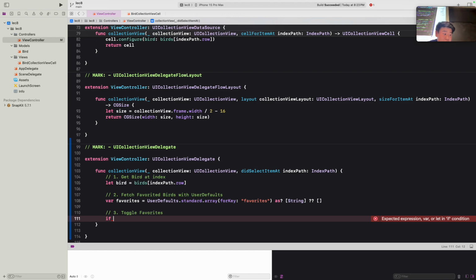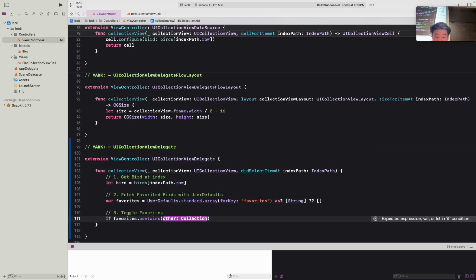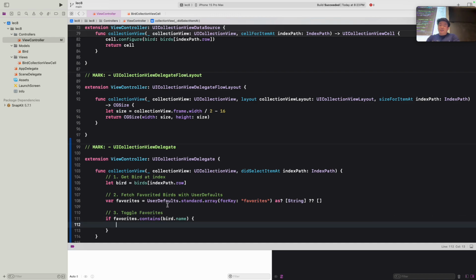So what we can do here is use a function called contains. We want to see if our bird is within favorites, so we can do favorites.contains, and then check if our bird's name is within our favorited list. This essentially returns a Boolean and tells us whether or not the current bird name that we have selected is in our favorites list that we fetched from our persistent storage. Okay, and in this case, within this if statement, if it is in favorites, it means that the name is already stored in user defaults. What we want to do in this case is unfavorite it, or remove it from favorites.